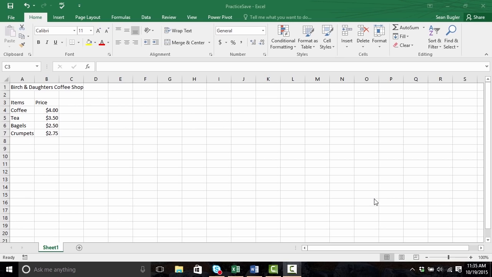We have our Birch and Daughters coffee shop and we're building a menu. Now, over the break, I ran this menu by a focus group. It was expensive, but it was totally worth it because the focus group told us crumpets are definitely out. The average person doesn't go to a coffee shop to order crumpets. So I'd like to remove that item from the menu and replace it with something a little bit more modern.